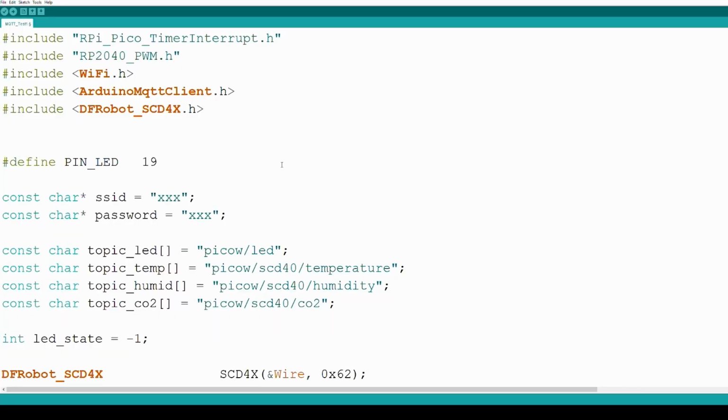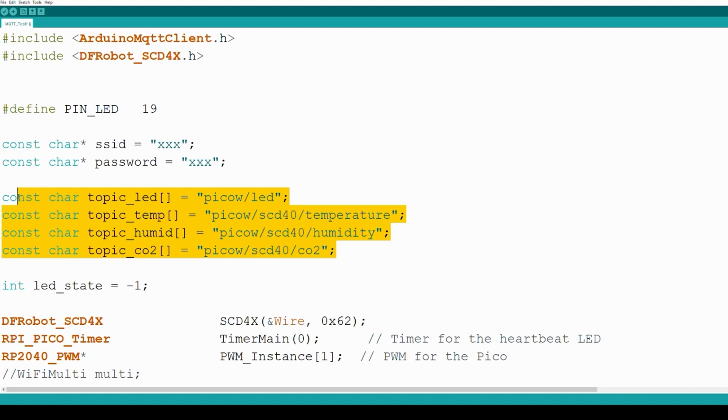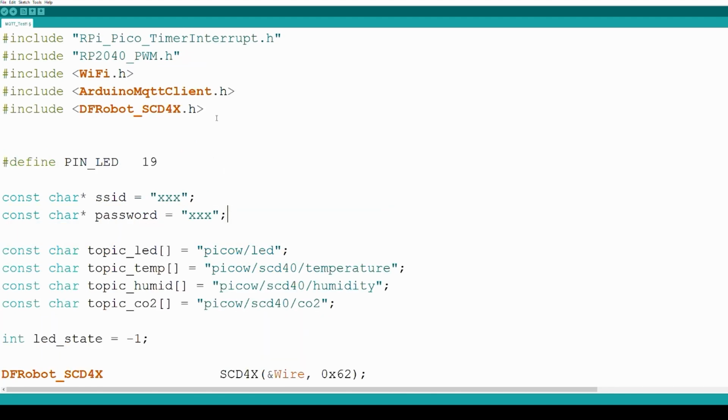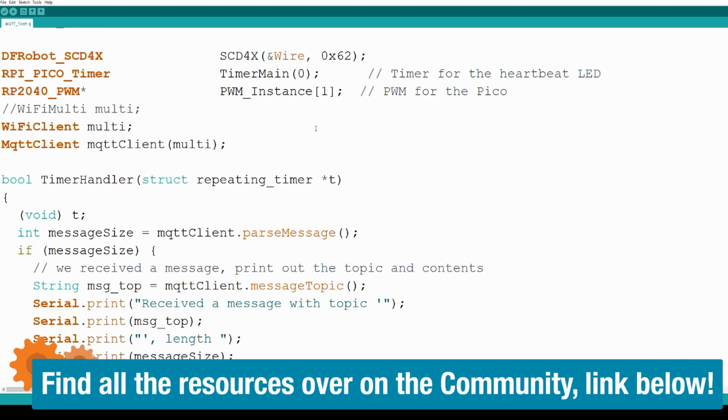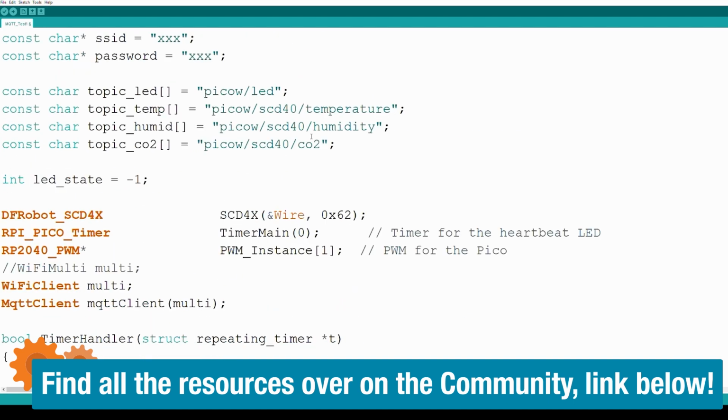We're looking at the Raspberry Pi Pico W code now, so all it needs to do is actually communicate with the Node-RED over these topics. So we're gonna subscribe to this topic to actually see when the button is pressed in the graphical interface, and we're gonna send our sensor data to these topics here. This is built upon the DFRobot SD4X library because this is the sensor I'm using for the temperature, humidity and CO2 levels. So you can find this code down below on Element 14 community.